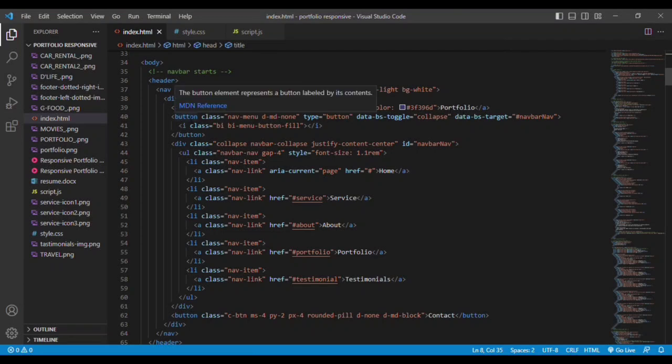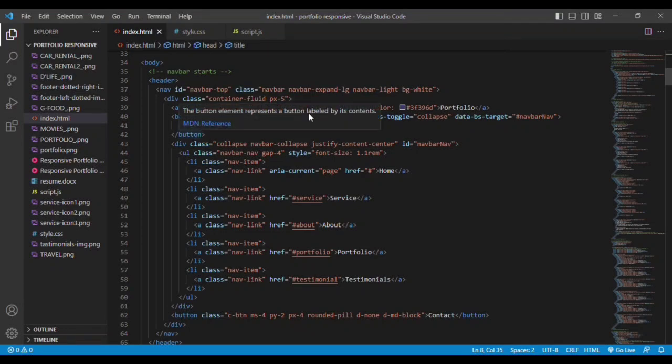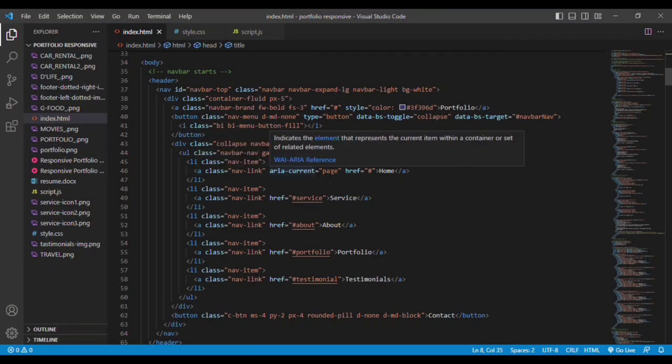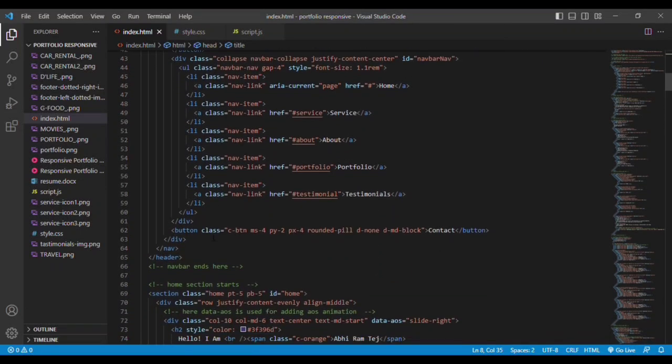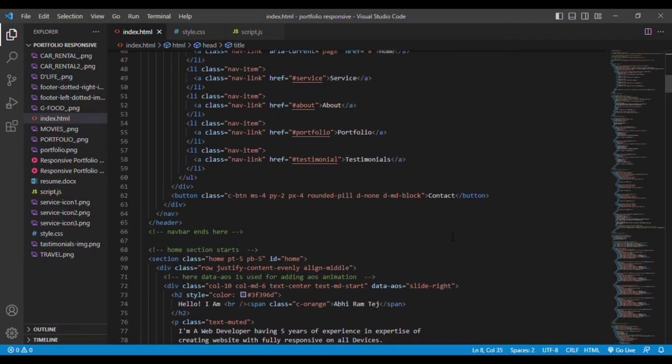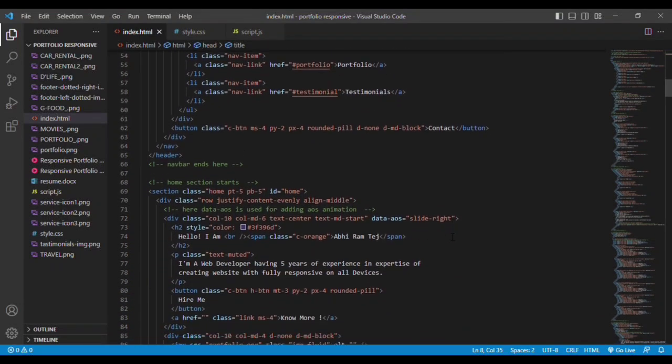Then button section, then we have the unordered list. UL is used for unordered list. We have list items, and we have an anchor tag with the reference as home, service, about, portfolio, and testimonials. Then we have the contact me button at the header section. Then the navbar section ends.